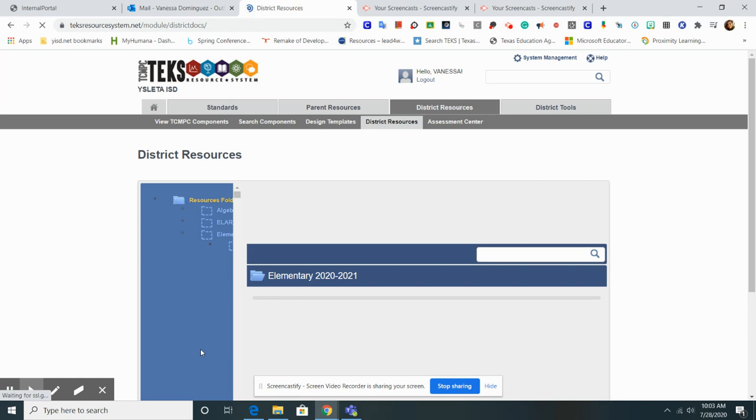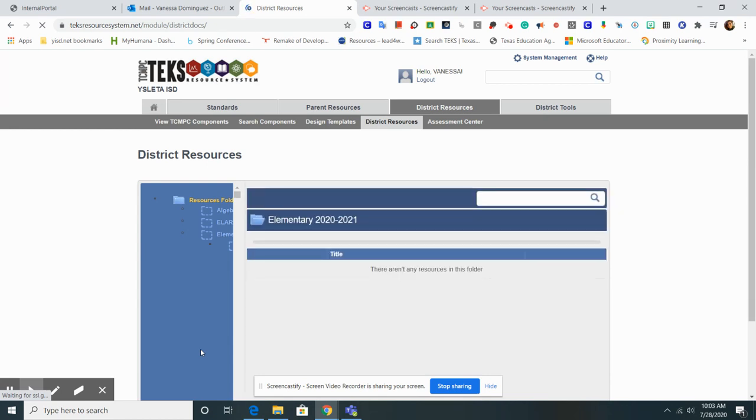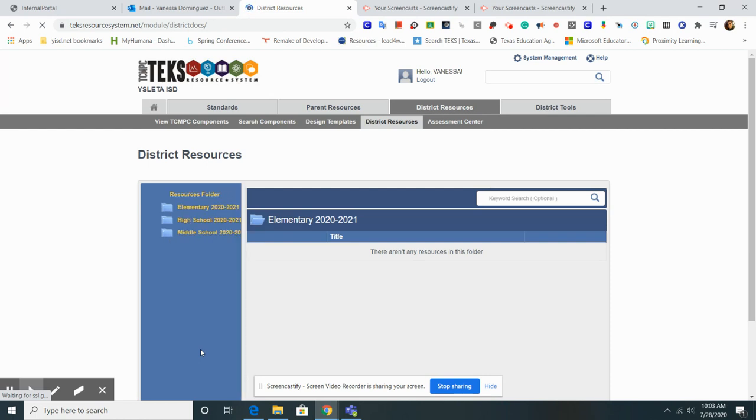And this gap is not really present when you talk about ELAR, because ELAR is a little bit different, especially because we have new standards. But that doesn't mean that we can't identify standards that need to be really addressed and are significantly high impact in our instruction. So once this opens up, you'll find all the tabs for each of the areas. We're going to go into the high school ELAR.